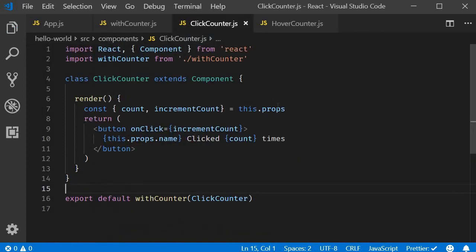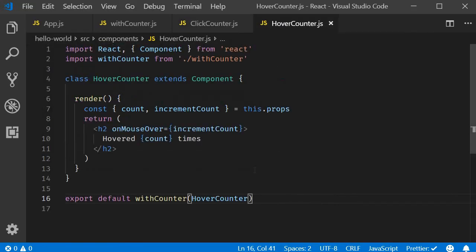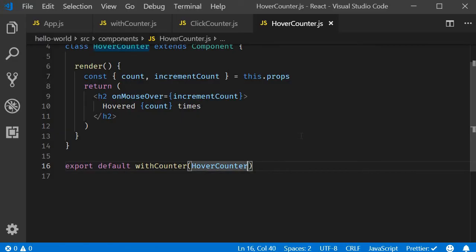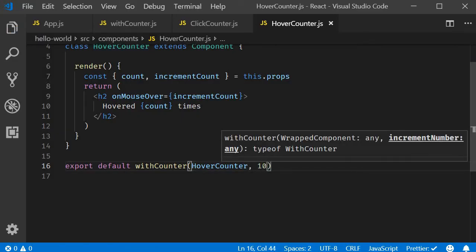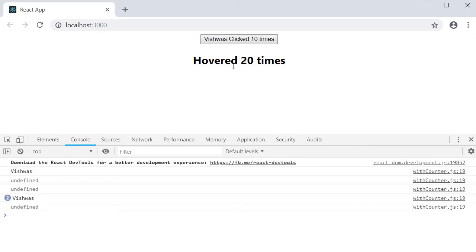Back in click counter, I will add a second argument, which is 5. And then in hover component, I will add the second argument as 10. If you now go back to the browser, I click on the button and you can see that increment is a multiple of 5. I hover and the increment is in multiples of 10. So it's really easy to pass some parameters into an HOC.